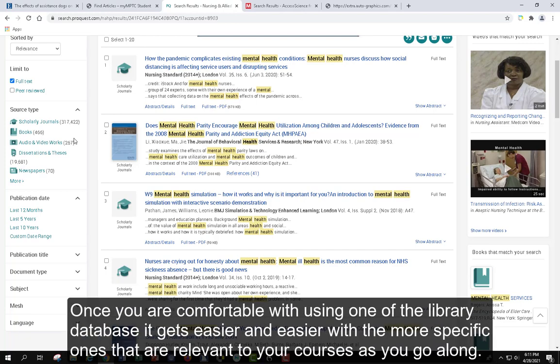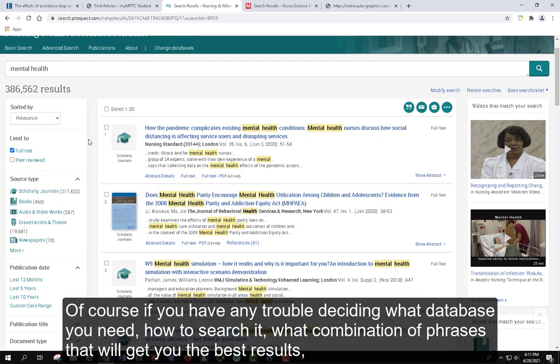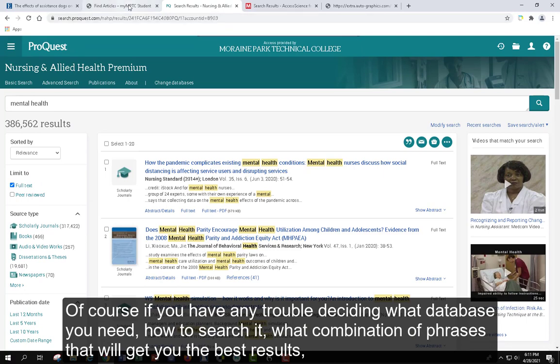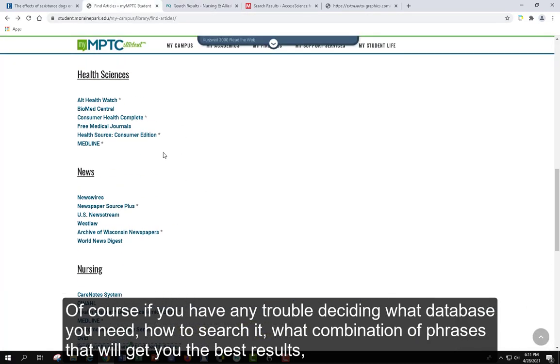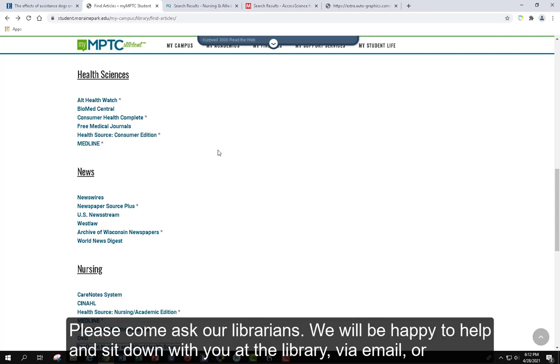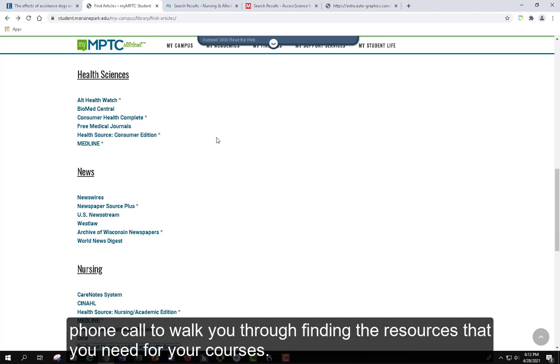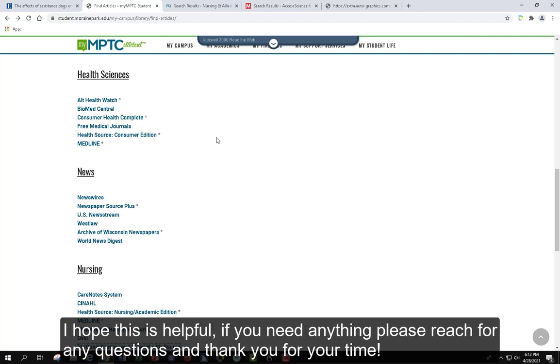Once you're comfortable with using one of the library databases, it gets easier and easier with the more specific ones that are relevant to your courses as you go along. Of course, if you have any trouble deciding what database you need, how to search it, what combination of phrases will get you the best results, please come ask our librarians. We will be happy to help and sit down with you at the library, via email, or phone call to walk you through finding the resources that you need for your courses.